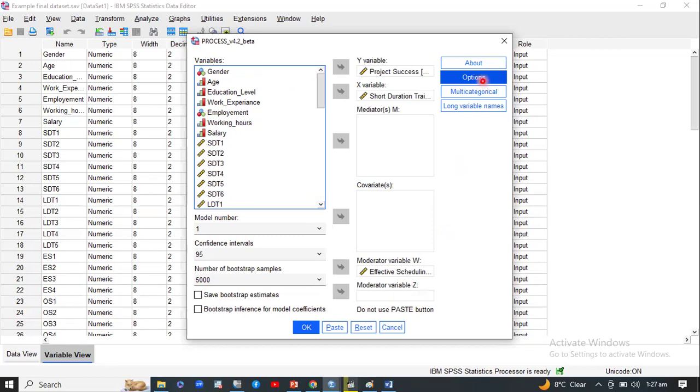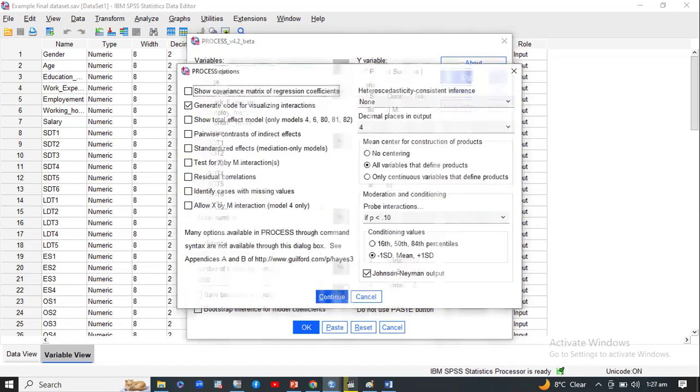Then you need to click a button on the right side, that is the Options button. Simply click it, and you will find a number of options over here. You need to select generate code for visualizing interaction. You need to select that decimal places in output should be 4. You need to select all variables that define products. You need to select minus 1 SD, mean, plus 1 SD. Then you need to select Johnson-Neyman output. I will let you know what it means. Then after selecting these options, you need to click on the Continue button.